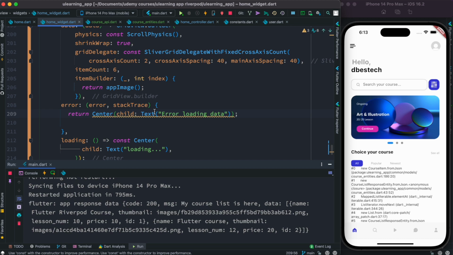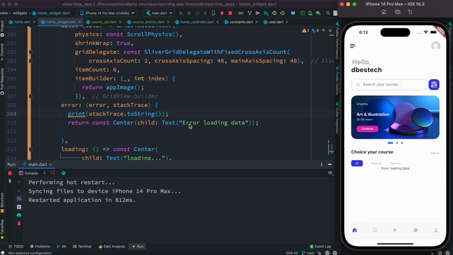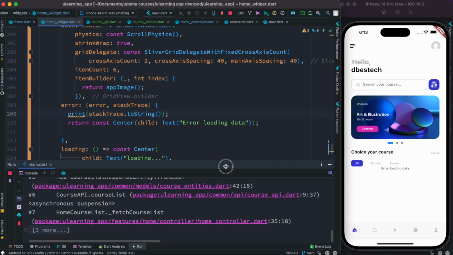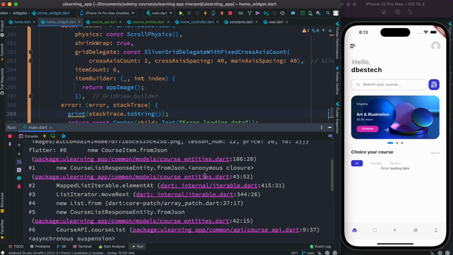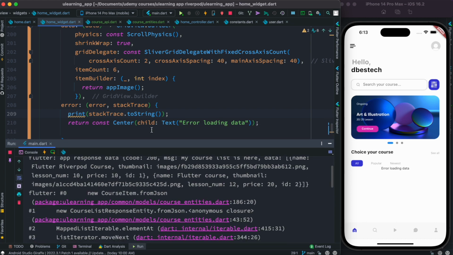Now let's put a const over here, and then over here we can print the error itself. So here you can do stack trace to string. Beautiful. Okay, now let's go ahead and try and we'll see how it goes. So here: error loading data, and here we see the exact error. Since we are able to print the exact error, which is beautiful, this is possible because of Riverpod, the way async notifier provider works.